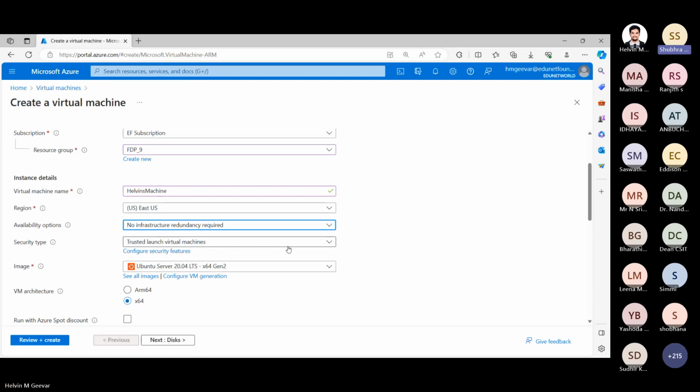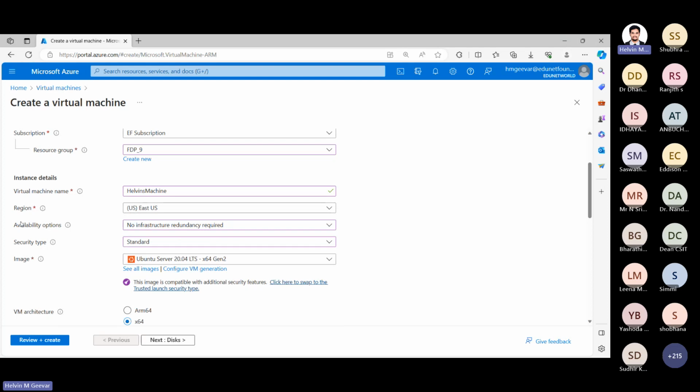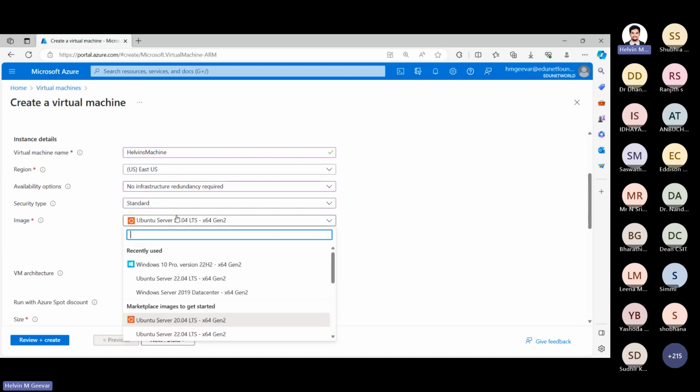So security type, we are going with standard. I told you these two options are affecting the cost mainly. Okay, availability and security type. And image, yesterday we went with Windows.